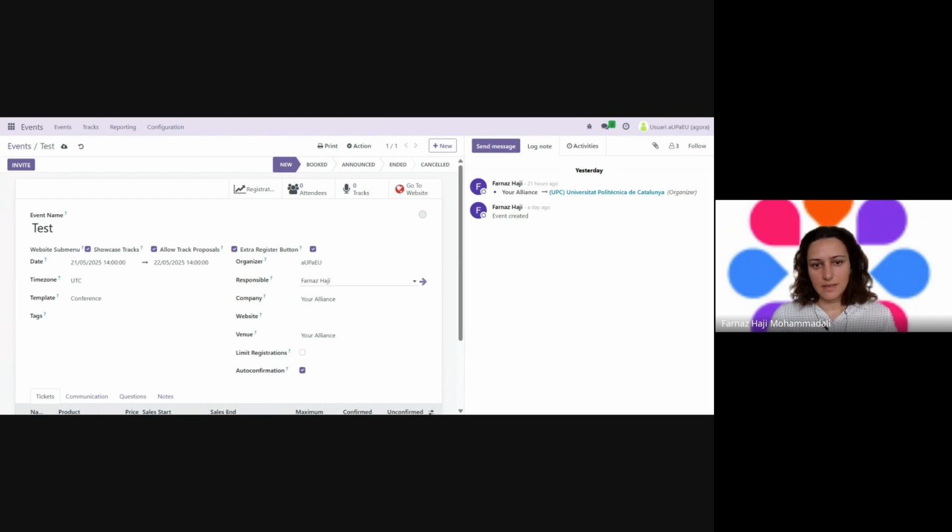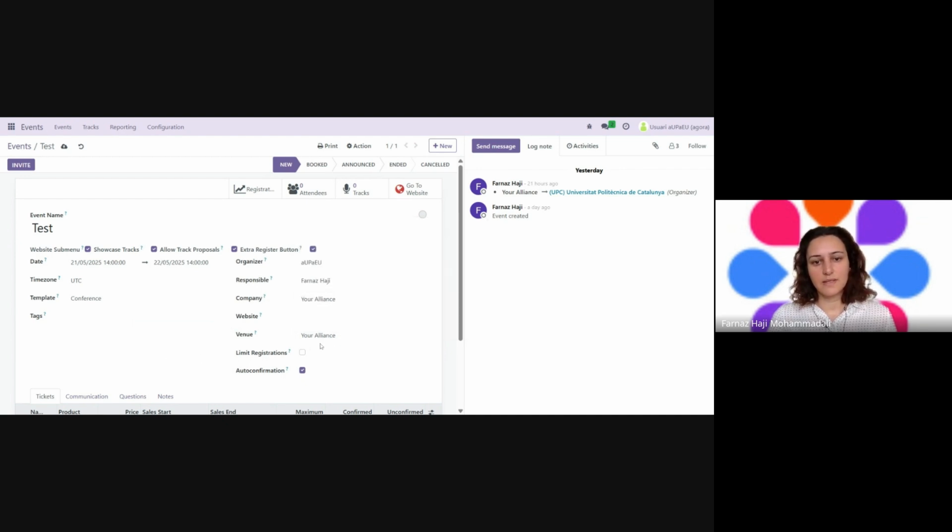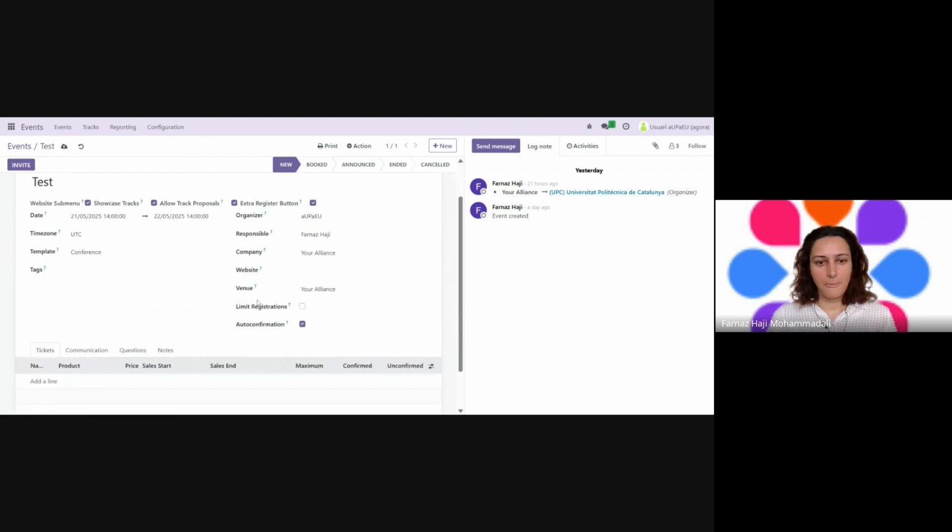The responsible person, by default, is me, because I'm signed into the platform and I'm the person who is creating the event, but you can change this as well. For the company, you can choose your company, and if there is a website, you can add it here. If the venue is a physical place, you can add it, or if it's a link, you can add the link here. Then if you have any limit on your registration, you can define it, for example, only 10%.